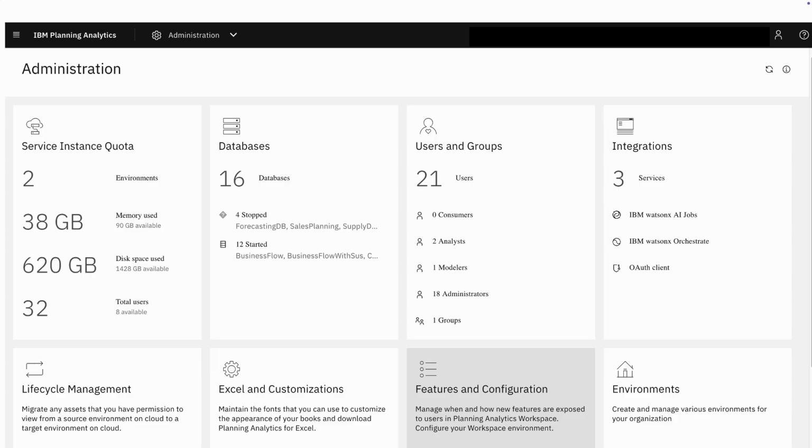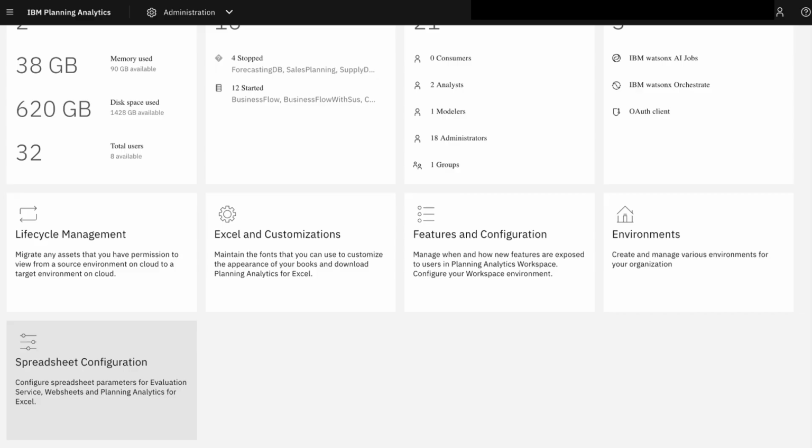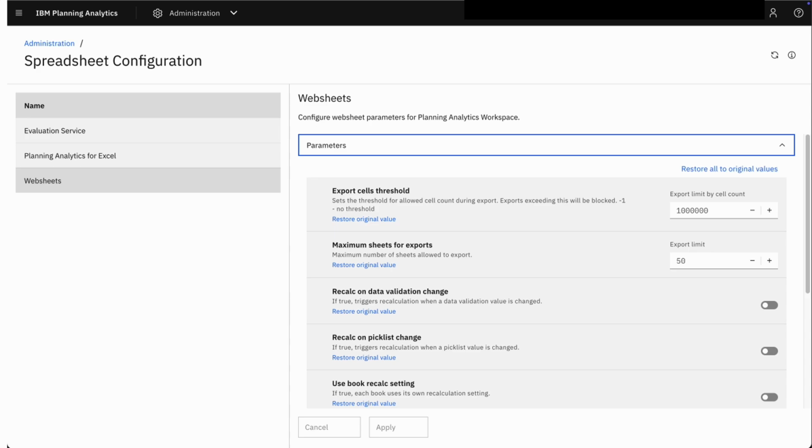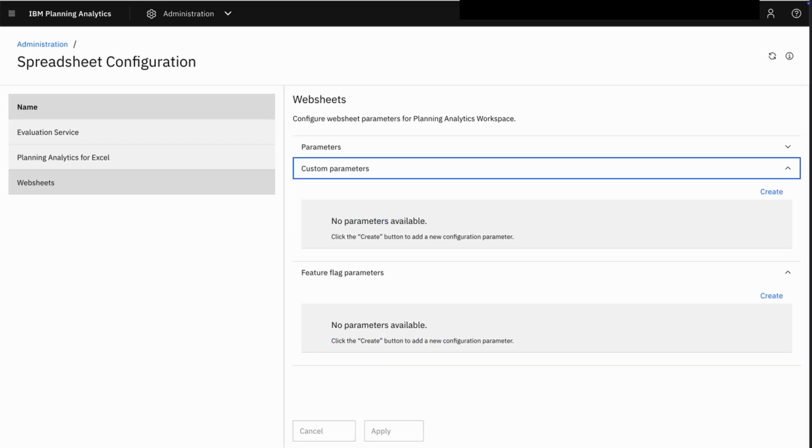Depending on which version of Planning Analytics Workspace you're using, you may need to activate the Spreadsheet Configuration option in the Features and Configuration area. In the Web Sheets panel, you'll have access to defined parameters that are usually found in the TM1 Web config file. It also includes a section to define custom parameters.